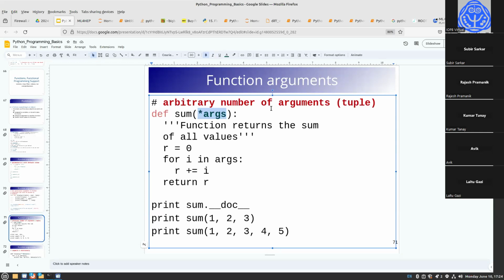The way you declare it is the following: you have the argument which you will pass, and you put a star in front of the argument, which tells Python to make sure that it's a tuple of any arbitrary length. Then because it's a tuple, you can actually iterate over it and do whatever you want to do. So you can pass 3 arguments, you can pass 5 arguments, and so on. This you have to remember. This is function arguments with an arbitrary number of arguments.